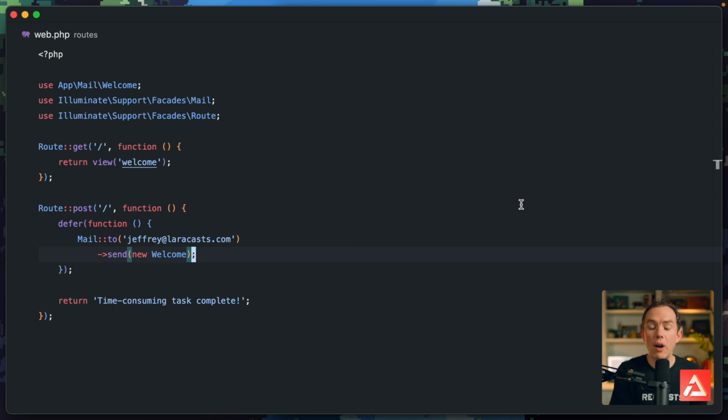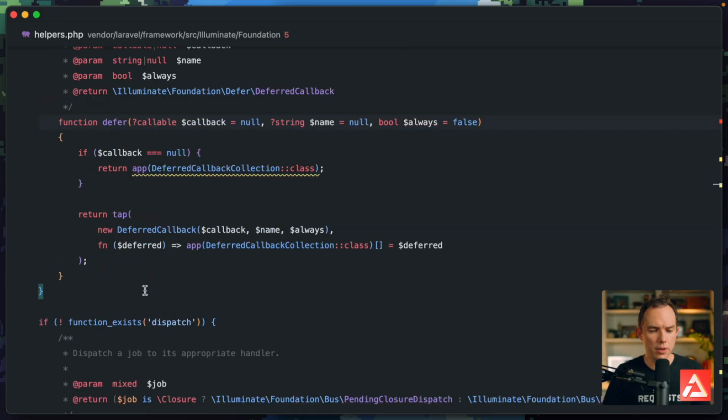Again, there's just no reason to make the user wait for that. So that's pretty cool. Okay, so now I want to wrap up by talking just a little bit about how this defer function lines up with the terminating middleware that we discussed at the beginning of the video. Let's have a look at the definition for defer.